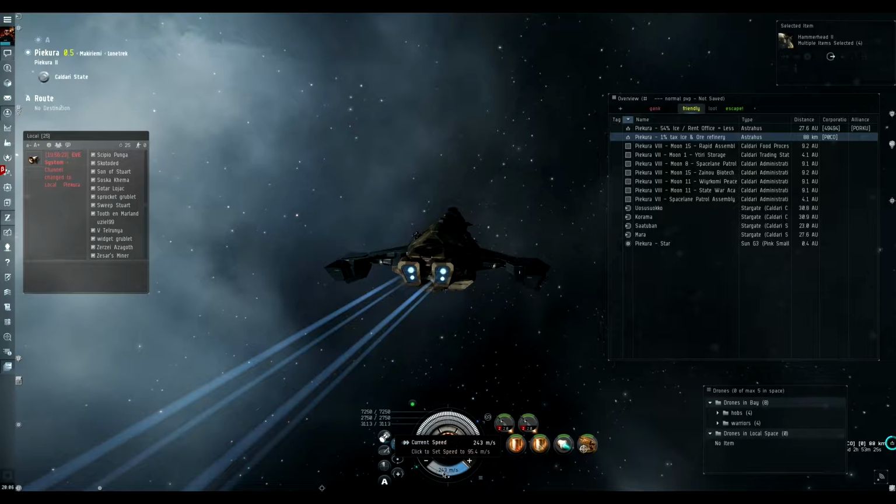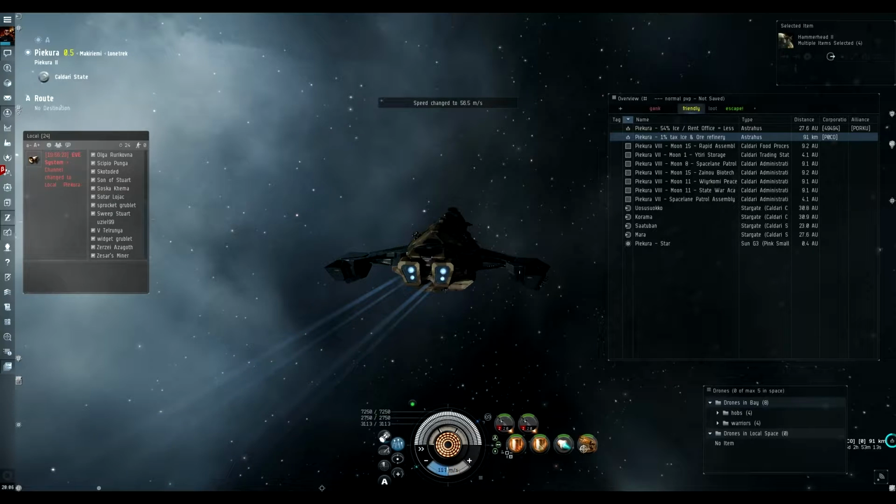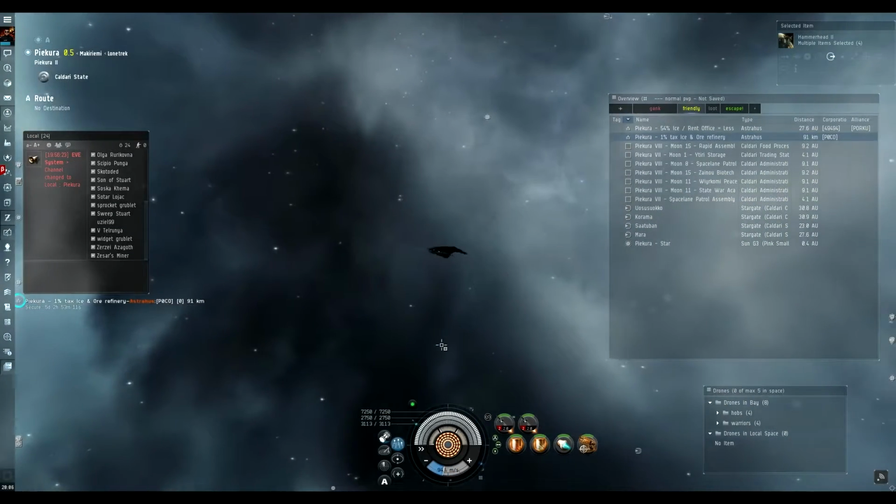And we have current speed. You can hit the plus to go to full speed. You can click in the arc to set a specific speed, or you can hit minus or Control-Space to go to full stop.